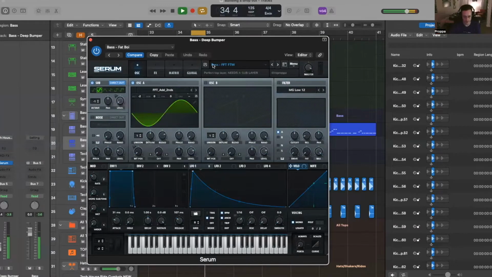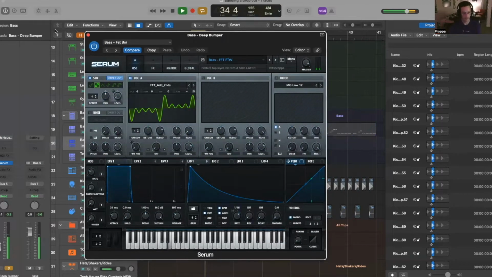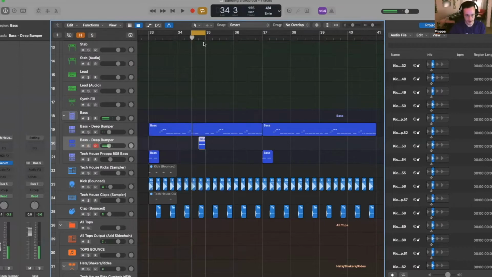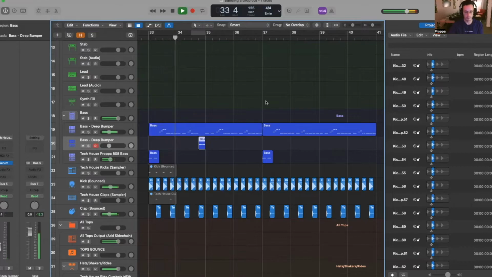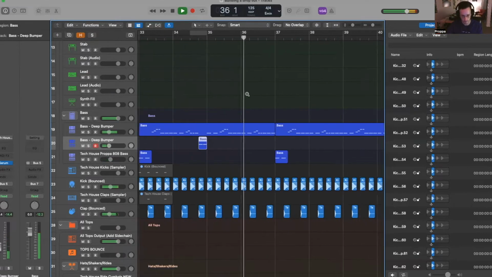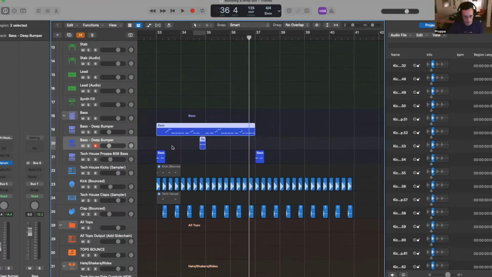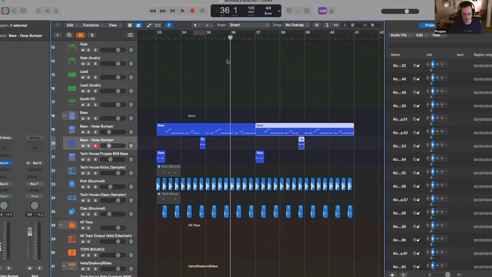This FFT bass. I think this will serve as a fine accent. Let's hear that all together. I like to play off of the sounds I already have to keep it going and create new ones. So we have this little bass here.